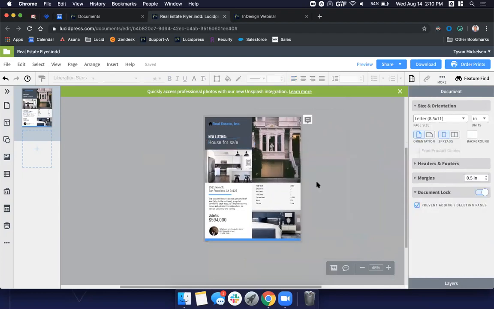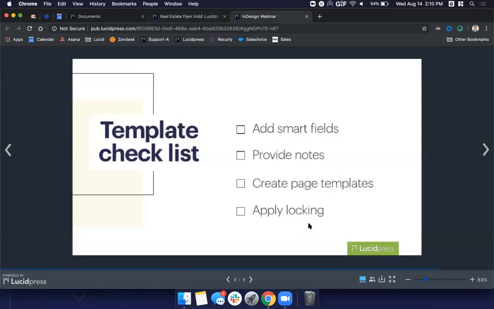Any other additional questions about locking or any of these other topics that we covered about smart fields, providing notes, page templates, anything like that? Let's see.